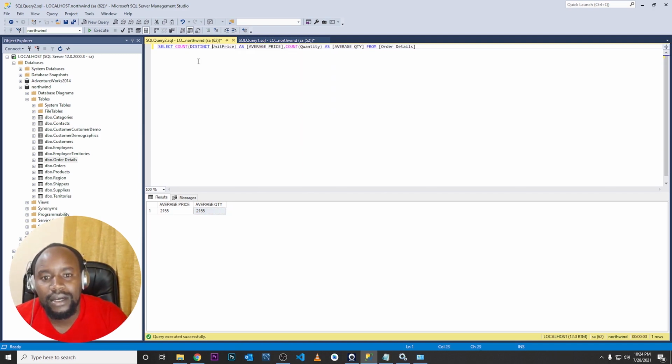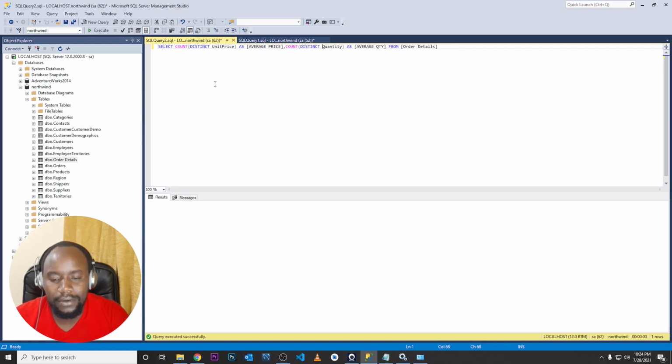So select count distinct. Okay. You can also select distinct for the quantity, so that when you count quantities, you only count those that have not been repeated, and also the unit prices that have not been repeated. Let's go ahead and execute.